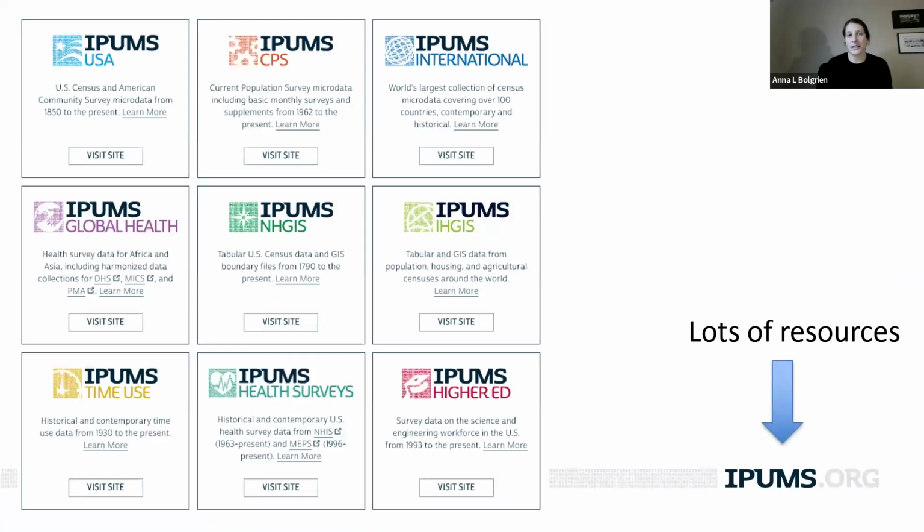And this is a representation of all of the different IPUMS projects, including US and international census data, different US survey projects, time use, health, higher education, and some spatial projects too. There are a lot of resources at IPUMS.org, and if you take away only one thing from this webinar, please let it be that IPUMS.org is the website to go to for information on anything IPUMS related.